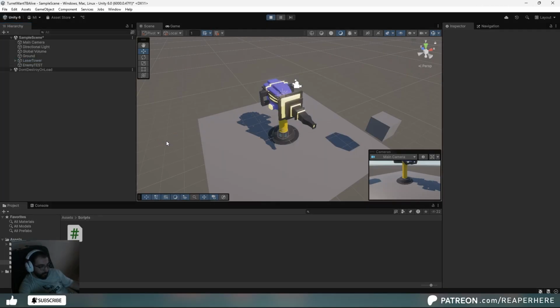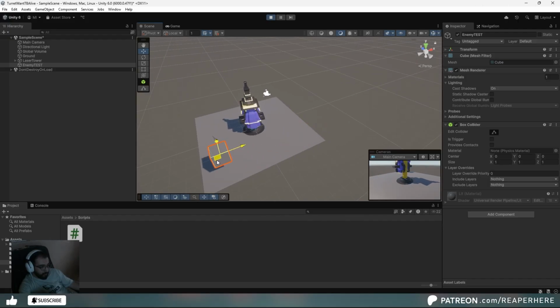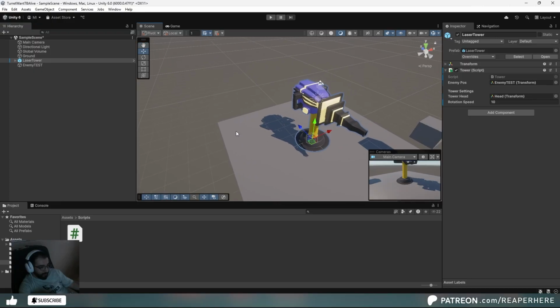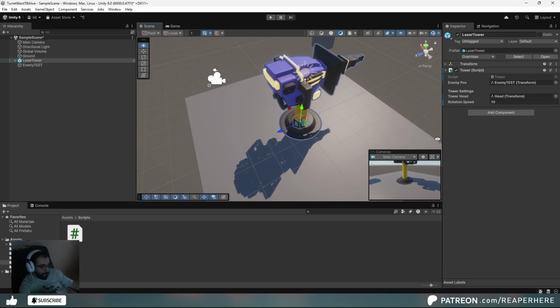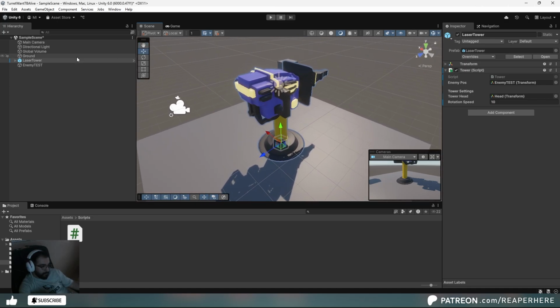Are we getting any error? No, but what is going on here? This guy is looking at the top. There has to be something wrong. Look, he is looking, but he is struggling. Let's see why. I know why. Because this is the forward. In Unity, I think this is a mistake by me in Blender, but we can easily fix it.